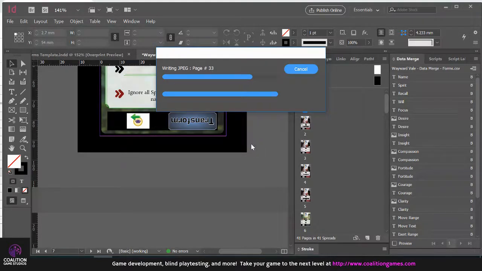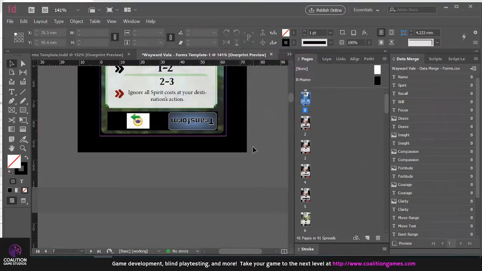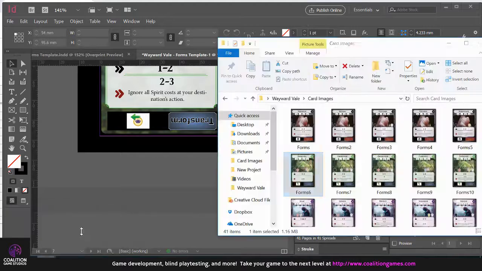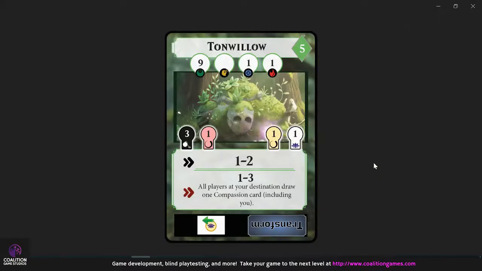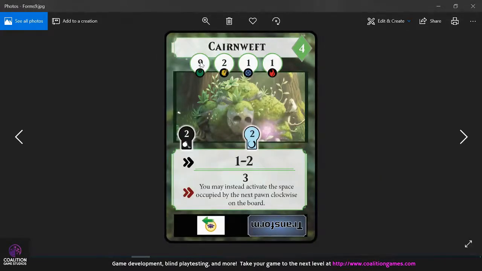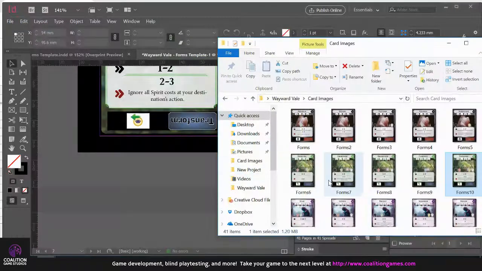All right, it did it. So let's go check out our card images here, and just to make sure, we'll check in on that Karen Weft to make sure that it's not disappointing us. There we go. It does have that 9 there, so we know that the data merge went through. Just checking in on it.